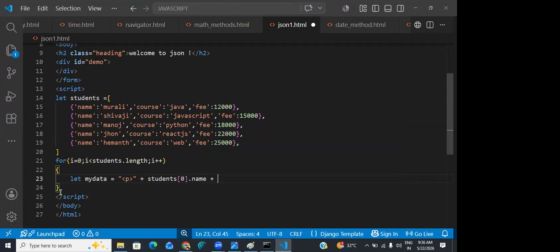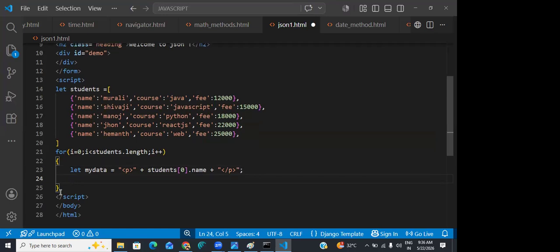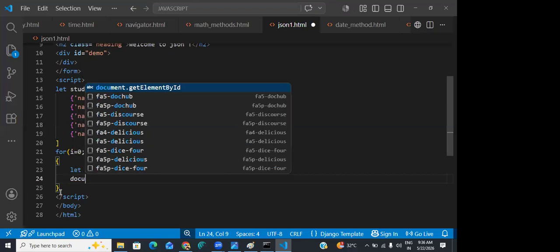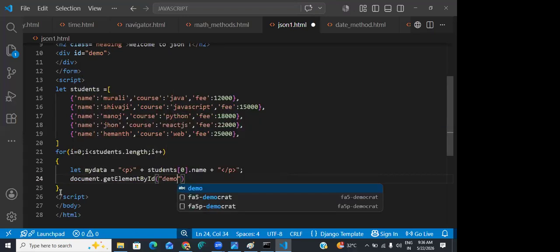Okay, I'm going to concat, I'm going to close the paragraph. Now this one we are going to store into my data, guys, and then my data we are going to print into the demo. For that I'm going to get the demo: document.getElementById demo.innerHTML is equal to my data. That's it, guys.